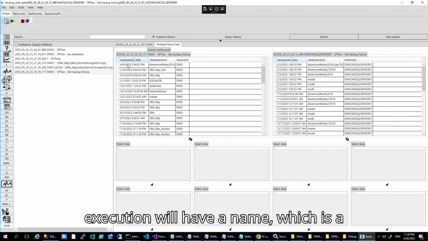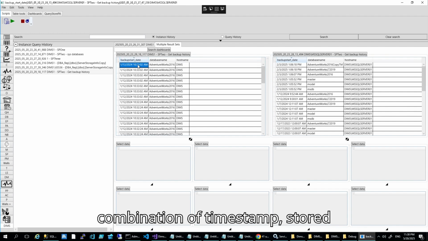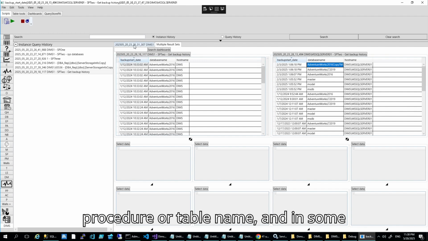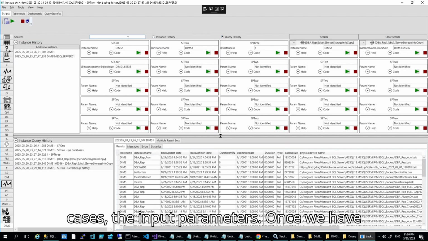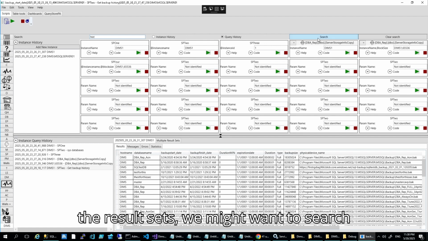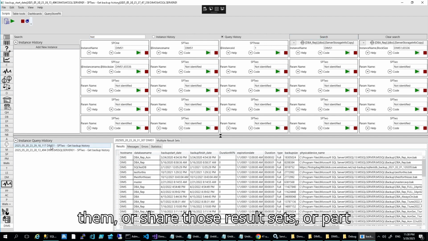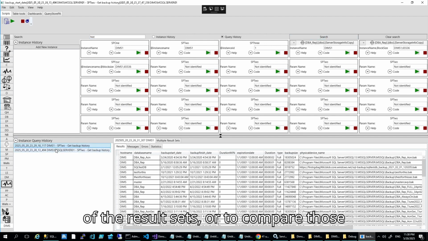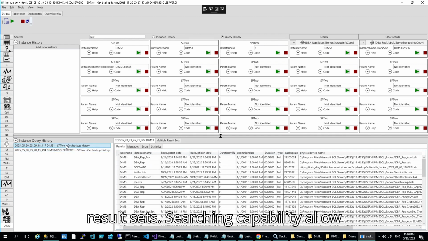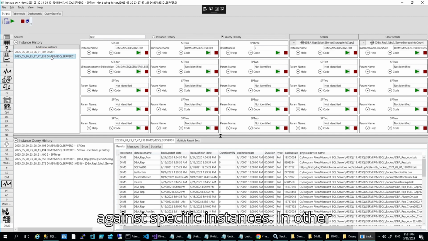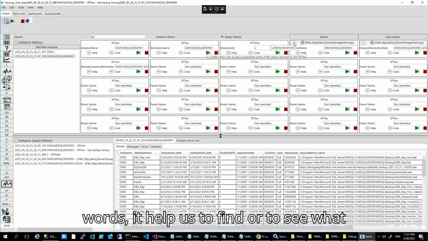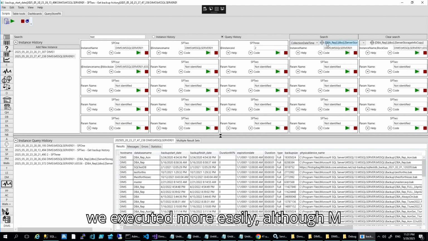Each script execution will have a name, which is a combination of timestamp, stored procedure or table name, and in some cases, the input parameters. Once we have the result sets, we might want to search them, or share those result sets or part of the result sets, or compare those result sets. The searching capability allows us to find specific scripts executed against specific instances. In other words, it helps us to find or to see what we executed more easily.